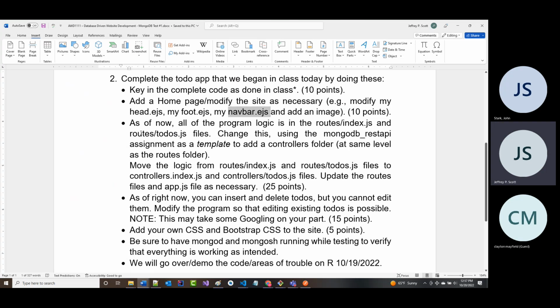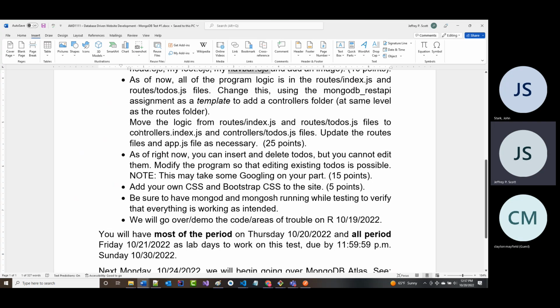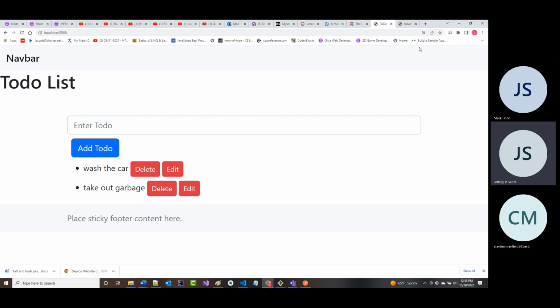All right. The other thing, again, that I want you to do is to take the logic that currently exists inside of the routes, pull it out, move it into a controllers folder. So again, in controllers, you're going to have a controllers index.js and a controllers todos.js. All right. Then you will have to go back to your routes and update those two files so that they're pointing basically. So again, all I'm saying is you see what it's like right now. We've already gone through that.